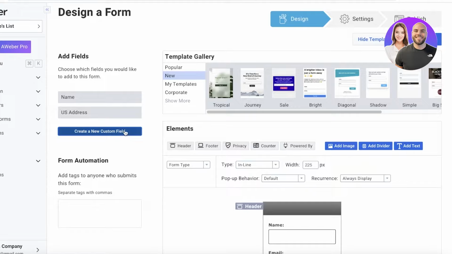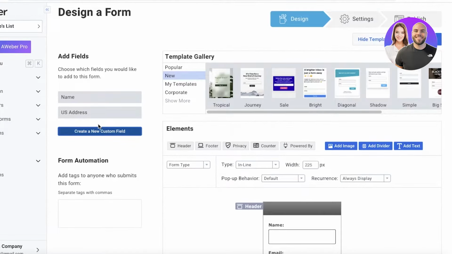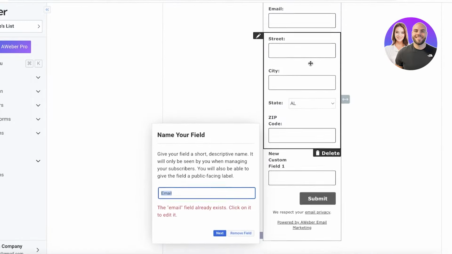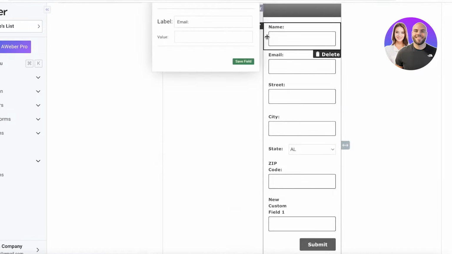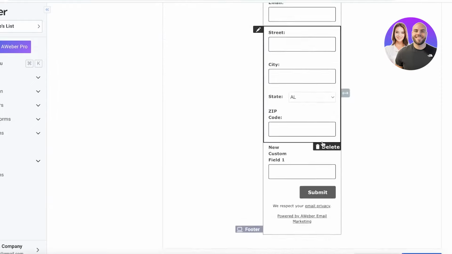And if your business is online, if you don't require the addresses of your customers, then you can actually remove this as a required field, and we can just click on Save Field. Now, after that, you can just click on Create a New Custom Field, and you can enter your field name. So for me, I'm definitely going to be adding email, and I'm going to click on Next. Oh, the email field already exists, so this is already saved onto this template. But I'm just going to make sure that, yeah, this is fine.